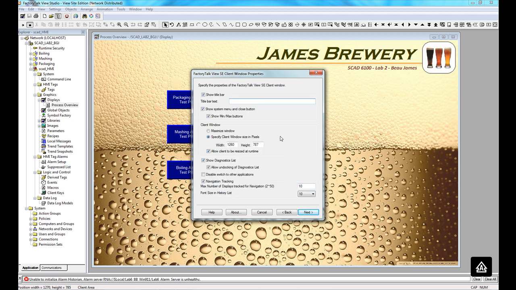So if we work through and highlight some of the options in the next window here, you'll notice we have title bar text. So title bar text, when the client window opens up, you can actually specify what you'd like it to state at the top of the window itself. So I'm going to say James Brewery, operator client window. And that'll be applied once we open up the client.